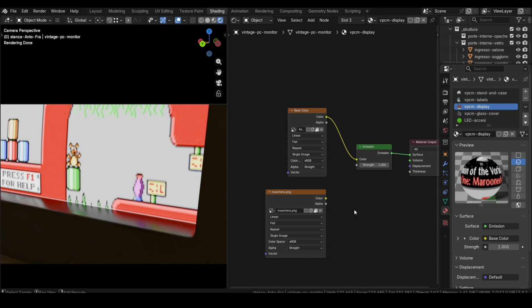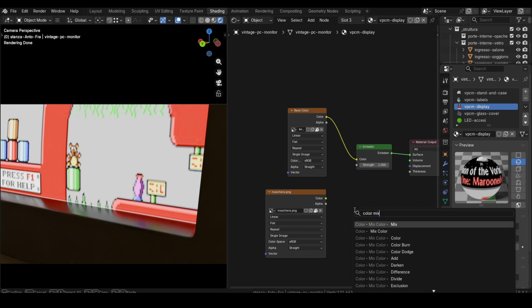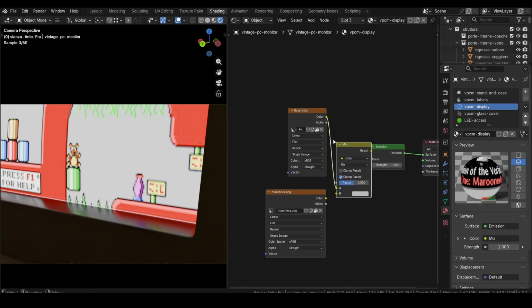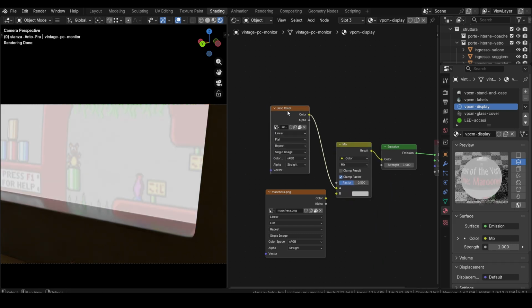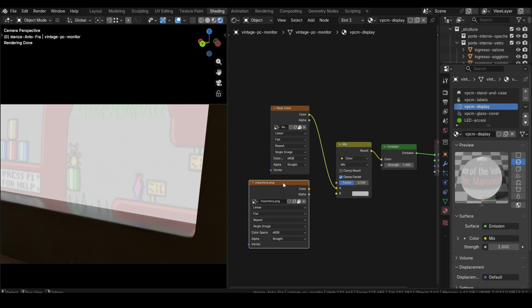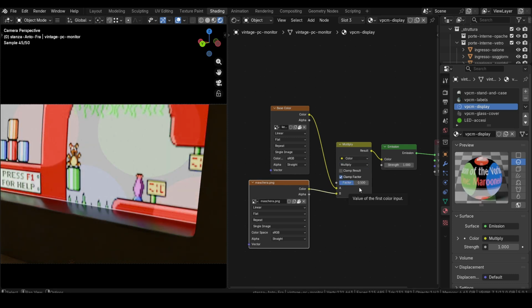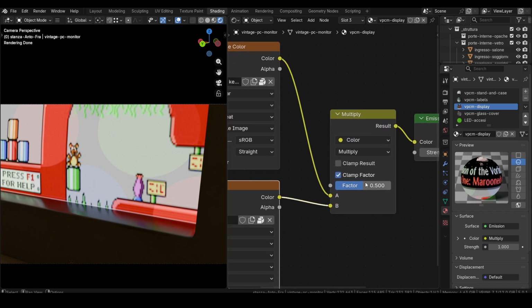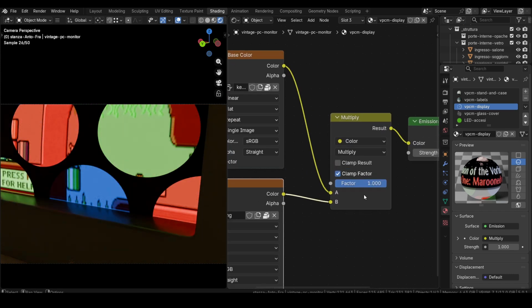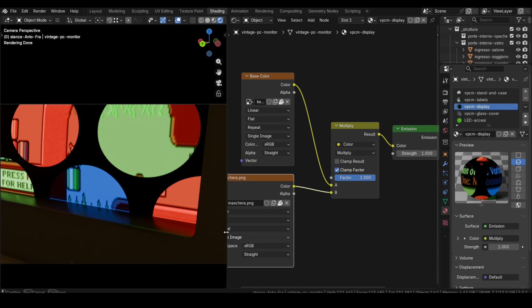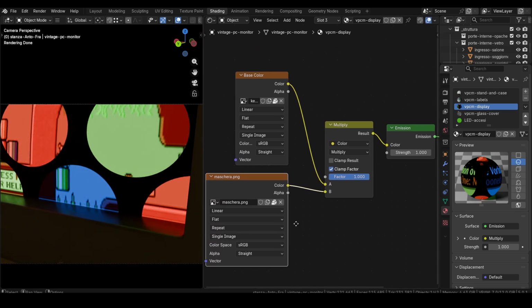To make the image appear as if it were drawn by phosphor triads, two operations are necessary. The first is multiplying the image by the mask. This operation should be performed using a color mix node set to multiply mode, with the factor parameter set to 1. The result of this multiplication should then be connected to the color input of the emission node.